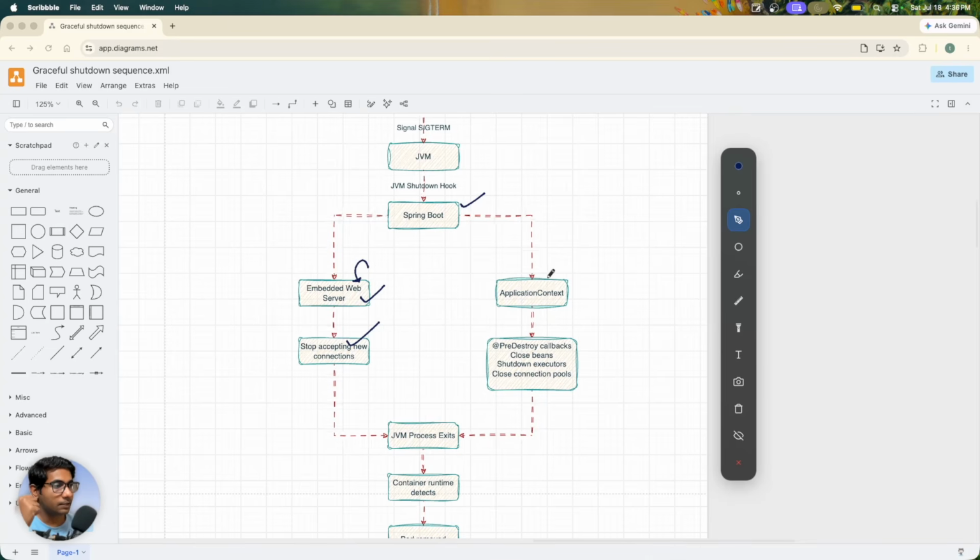Along with this, it also closes and destroys the application context, which has its own life cycle. For example, if you have implemented any pre-destroy methods, they will be invoked. Then all the beans will be closed. If there are any executors, they will be shut down, and similarly anything that is Spring managed, like connection pools, will be closed. So you can see that Spring itself has a life cycle for shutdown where it does so many things.